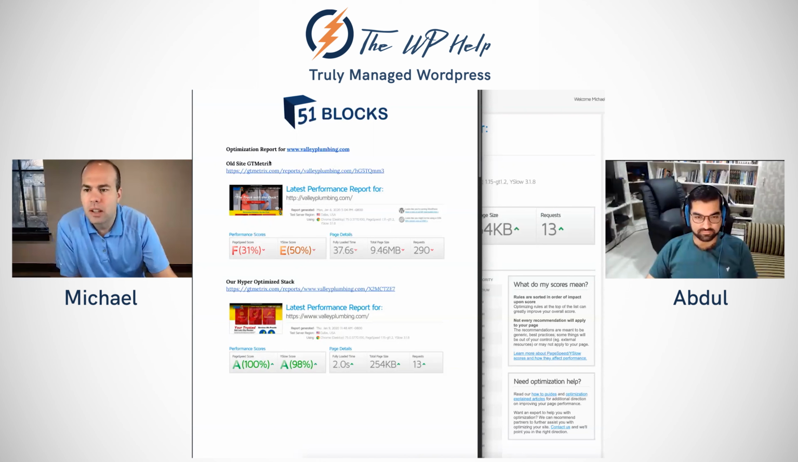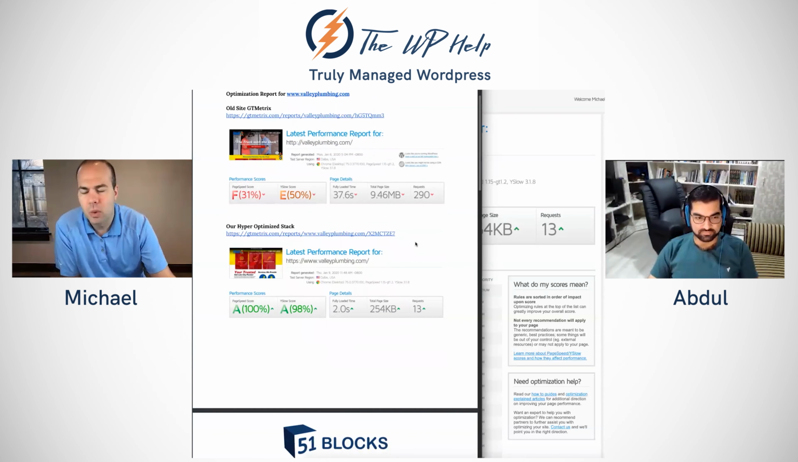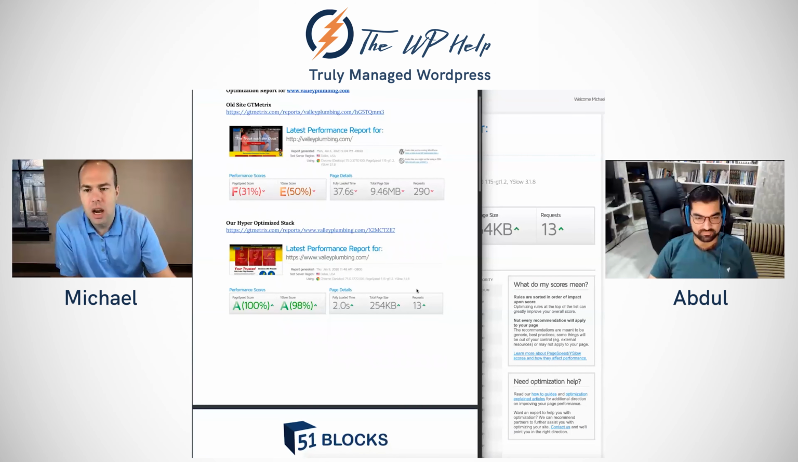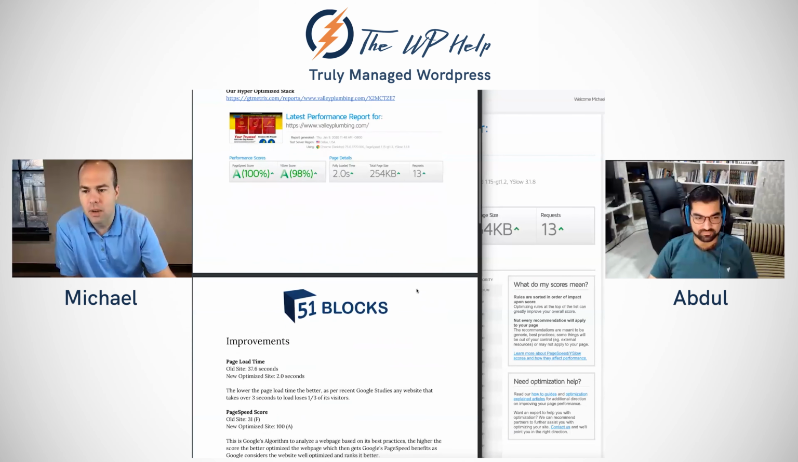So here you can see quickly the old site, the site that was previously launched that was running on their server. You can see pretty low scores, but the fully loaded time was 37 seconds, almost 38 seconds, 900 megabytes, and 290 requests. And then once we did the optimization, the fully loaded time was 2 seconds, 250 kilobytes, and only 13 requests. So a pretty significant reduction on this site that we've created here.